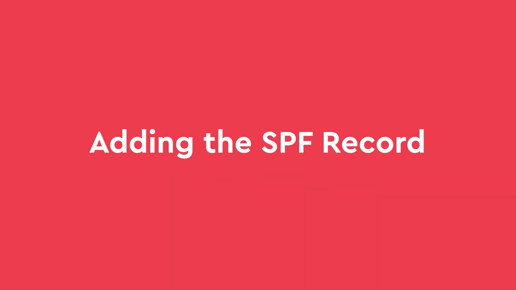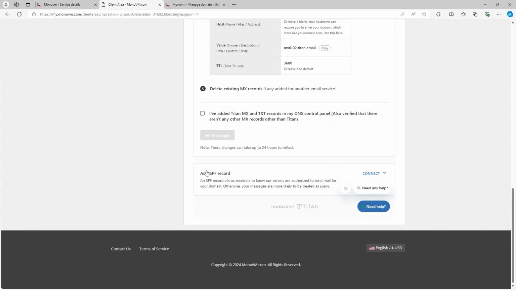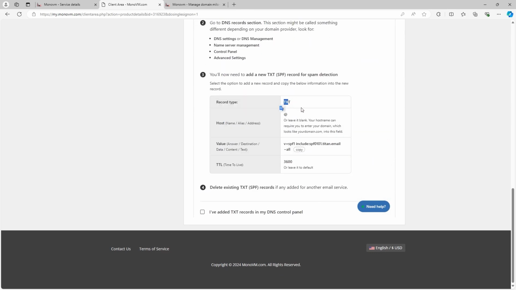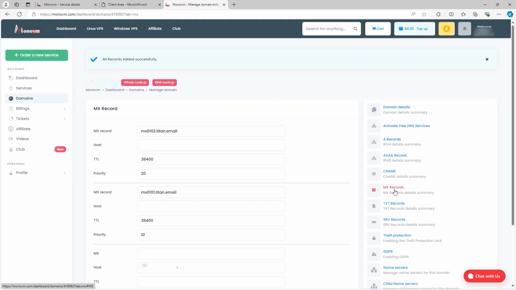Check that box, and then click Verify. Adding the SPF record. Next, we need to add an SPF record. An SPF record is another type of setting that helps identify authorized email senders and prevent spam. Click on Connect, then copy the SPF value as shown in the video.